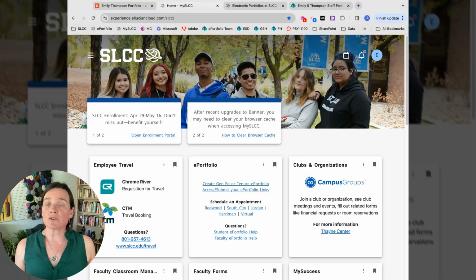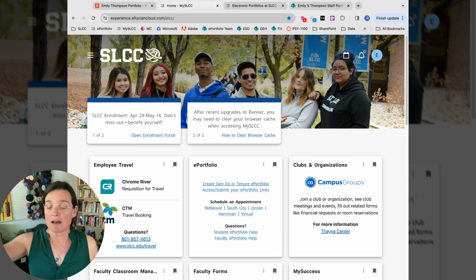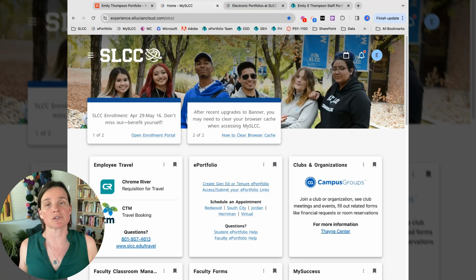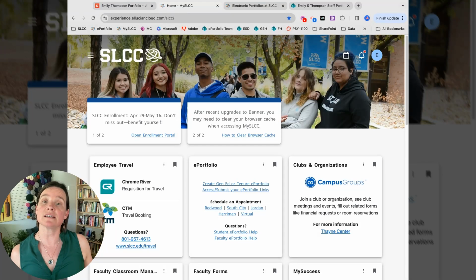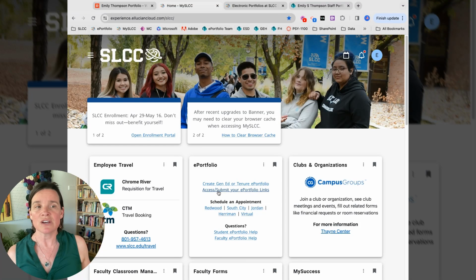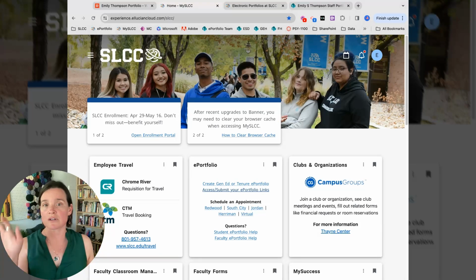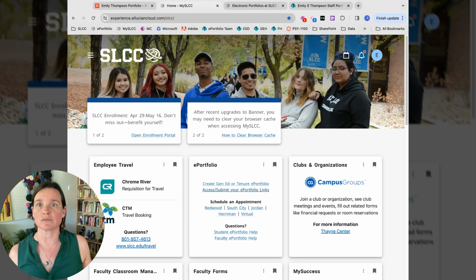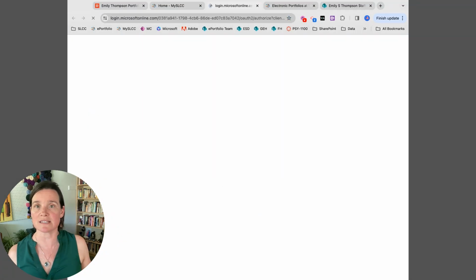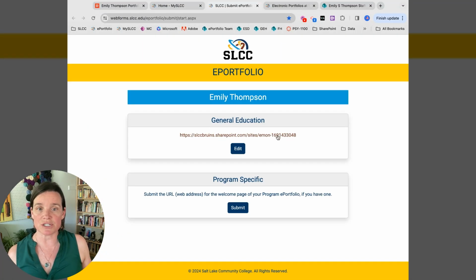So once your portfolio has been created and it's been about 24 to 48 hours, we will have our system run an overnight process where it pulls in all of the ePortfolios that were created the previous day and connects them to student records. And so you'll be able to then access your portfolio by clicking on this Access Submit Your ePortfolio link. You can also just go through email, but this is just a nice link to use in the future so that you're not digging through your email trying to find that original email that gave you access to the portfolio. So when you access that, you'll see your general education ePortfolio.